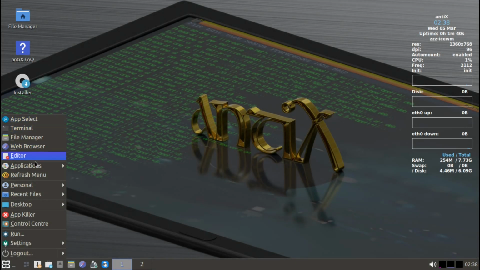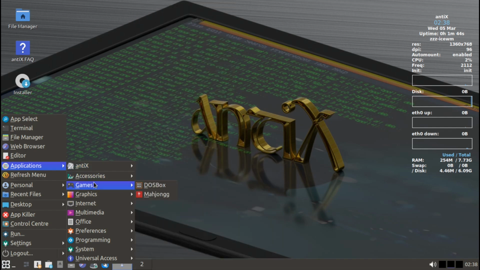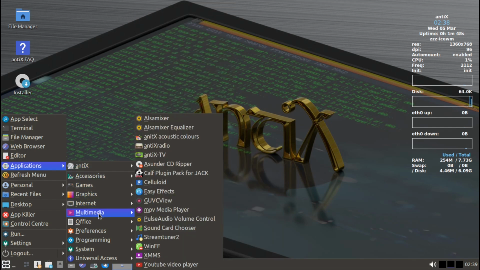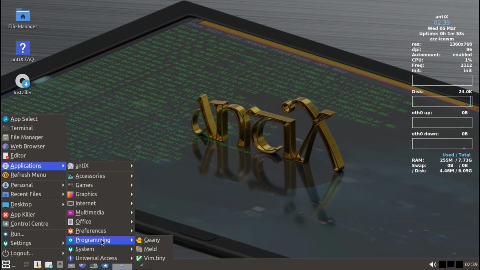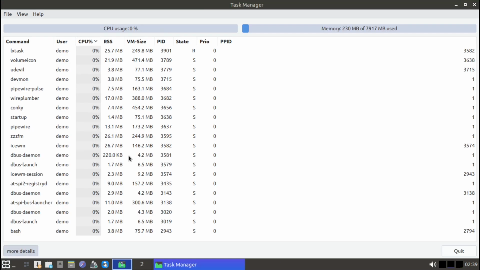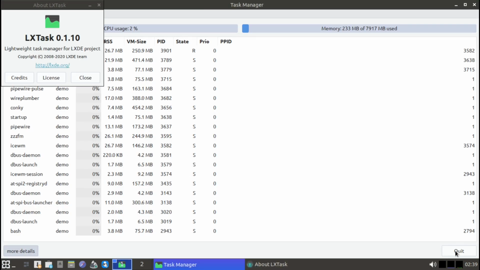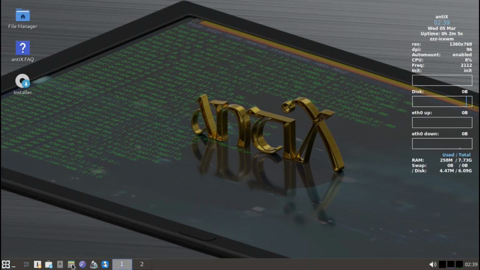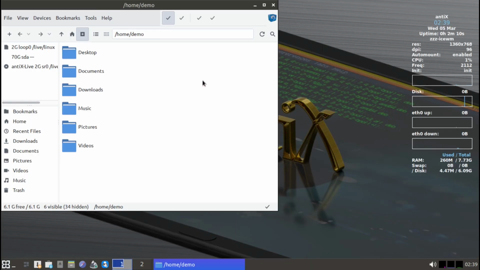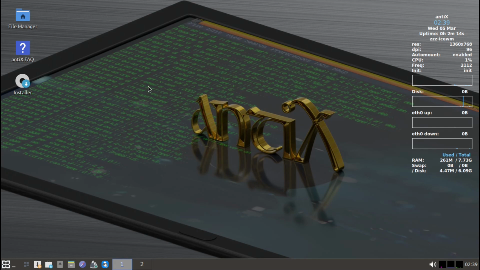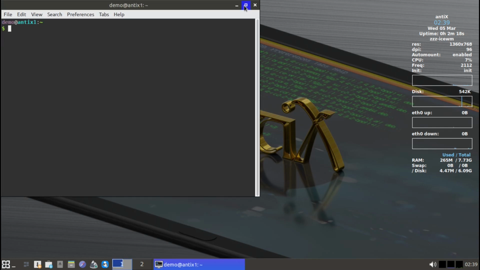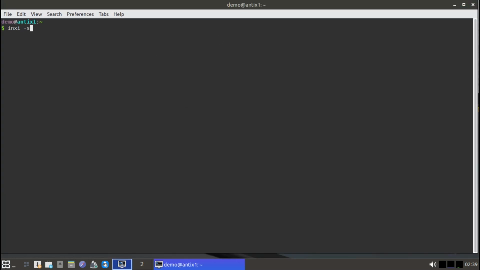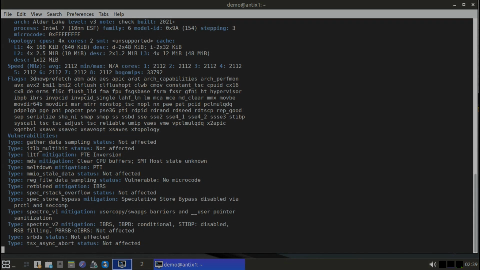Number 6, we have AntiX. AntiX is a Debian-based distribution that prides itself on being systemd free and lightweight. It's designed for older systems and offers a swift and responsive experience. With multiple window manager options like IceWM and Fluxbox, AntiX provides flexibility without sacrificing performance.